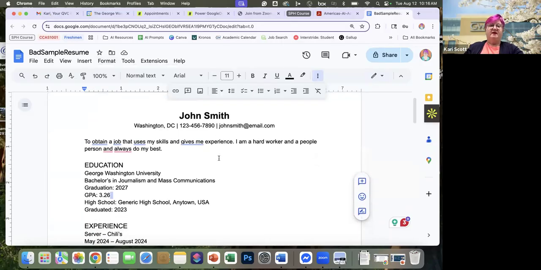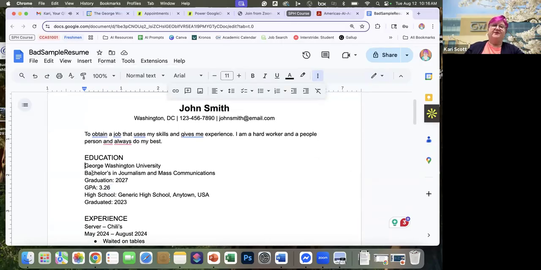Okay, next thing. First, when you're doing your resume, you are at the George Washington University. There are a couple of others. There's University of Washington. There is the Washington University in St. Louis. So we are the George Washington University. Now, whenever you're putting something on here, you want to have the city. So Washington, DC is where the George Washington University is.